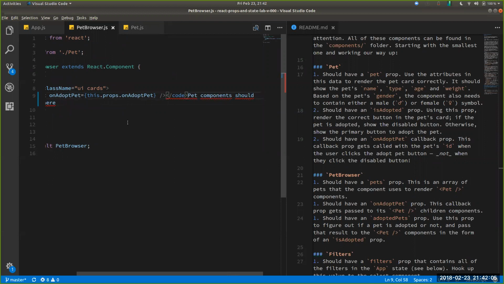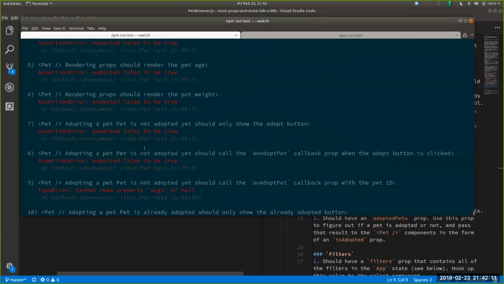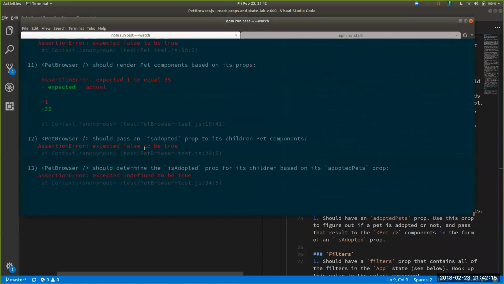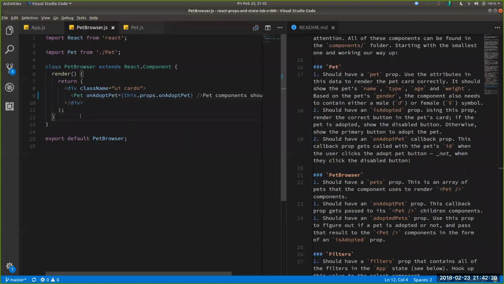We don't need that to be code. Okay, it should still be broken. No, it's not broken. Cool. All right. Pet browser.